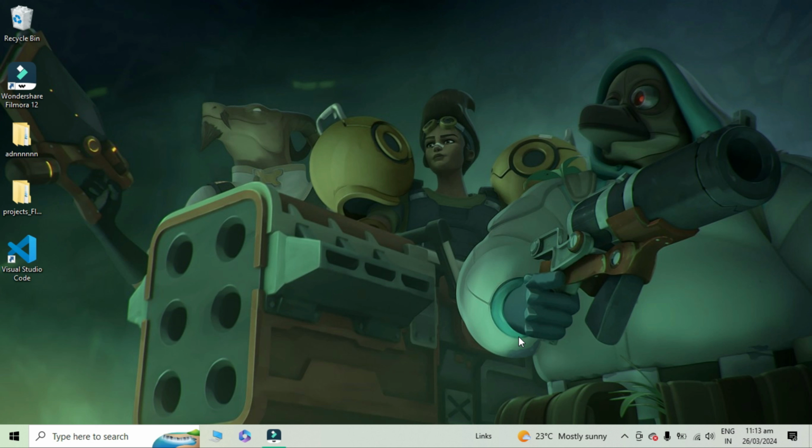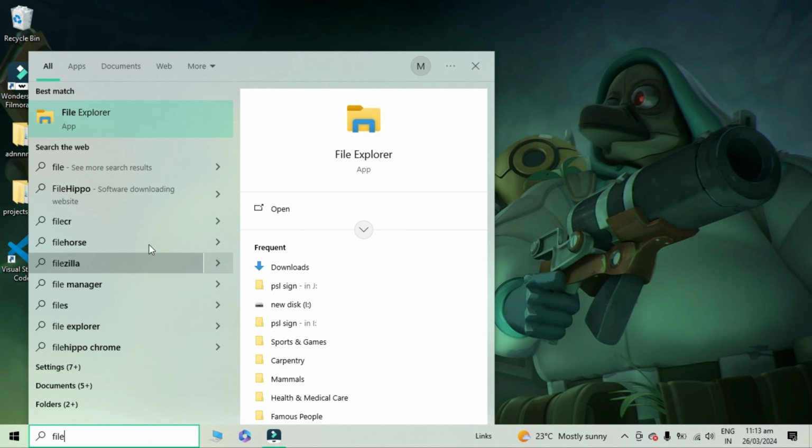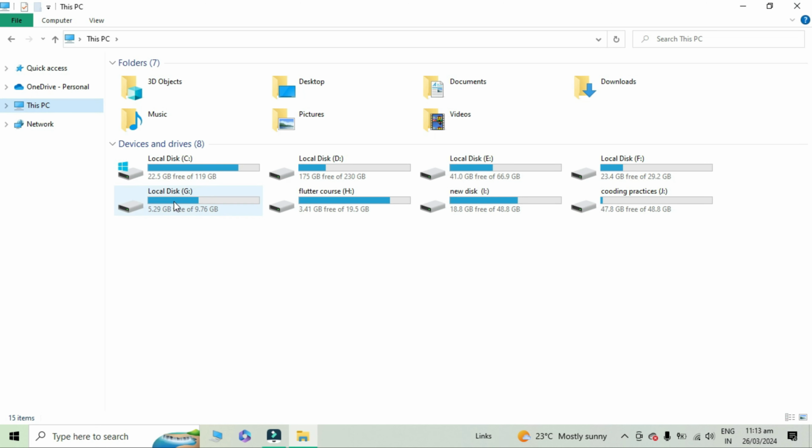So in this video, I'm going to show you how to create a new partition in Windows 10 or even in Windows 11. So let's get started. So first of all, go to the search bar and type File Explorer and open this. Then go to This PC, click on this. Here you can see different partitions are available, but I want to create a new partition.